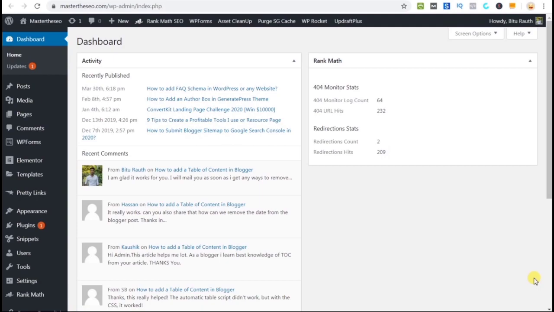Now it is time for my favorite technique to add FAQ schema in my blog posts. You can use this technique to add FAQ schema on all the platforms like Blogger, WordPress or any other platforms. So here is the technique. First of all, you need to add all the questions and answers you have found in your blog post.